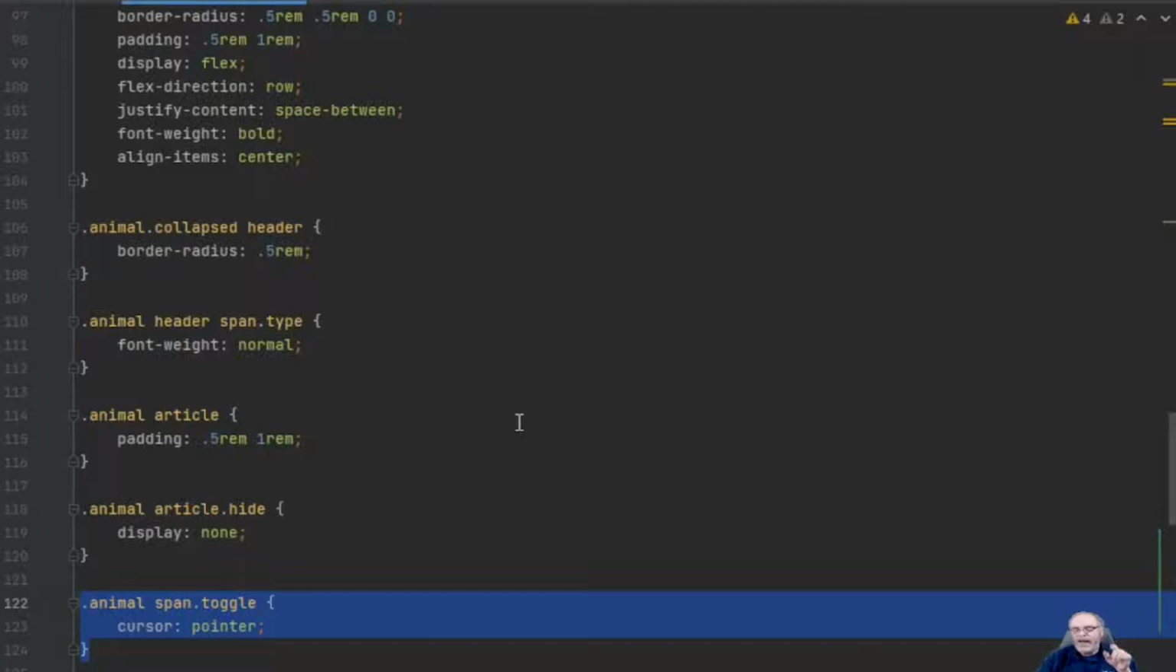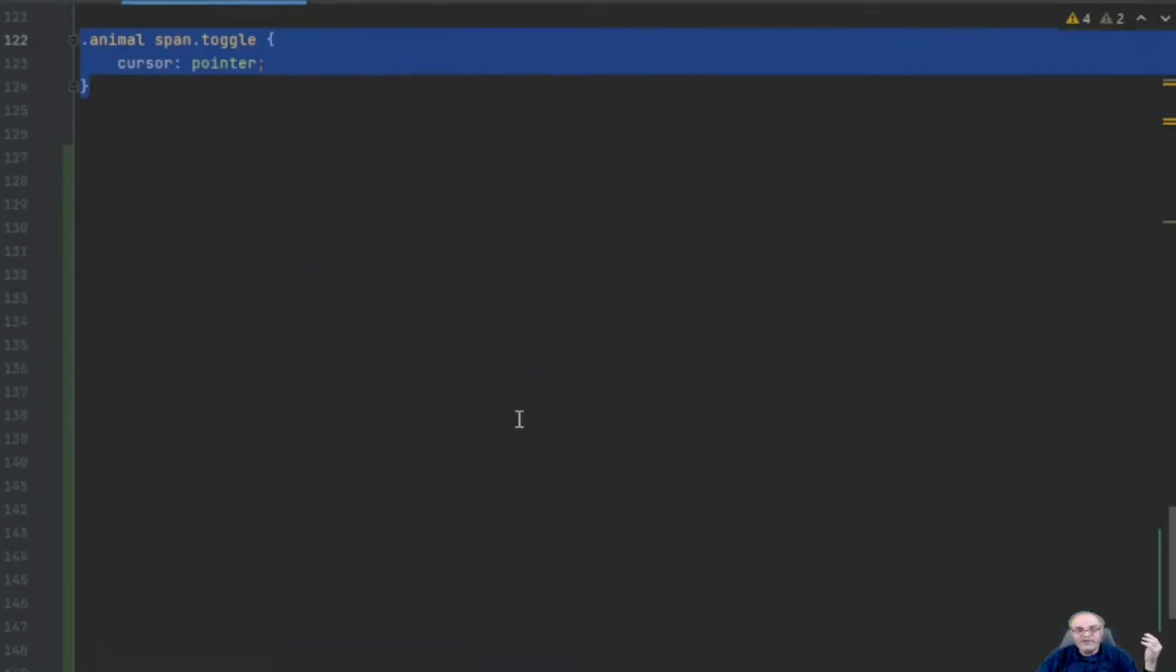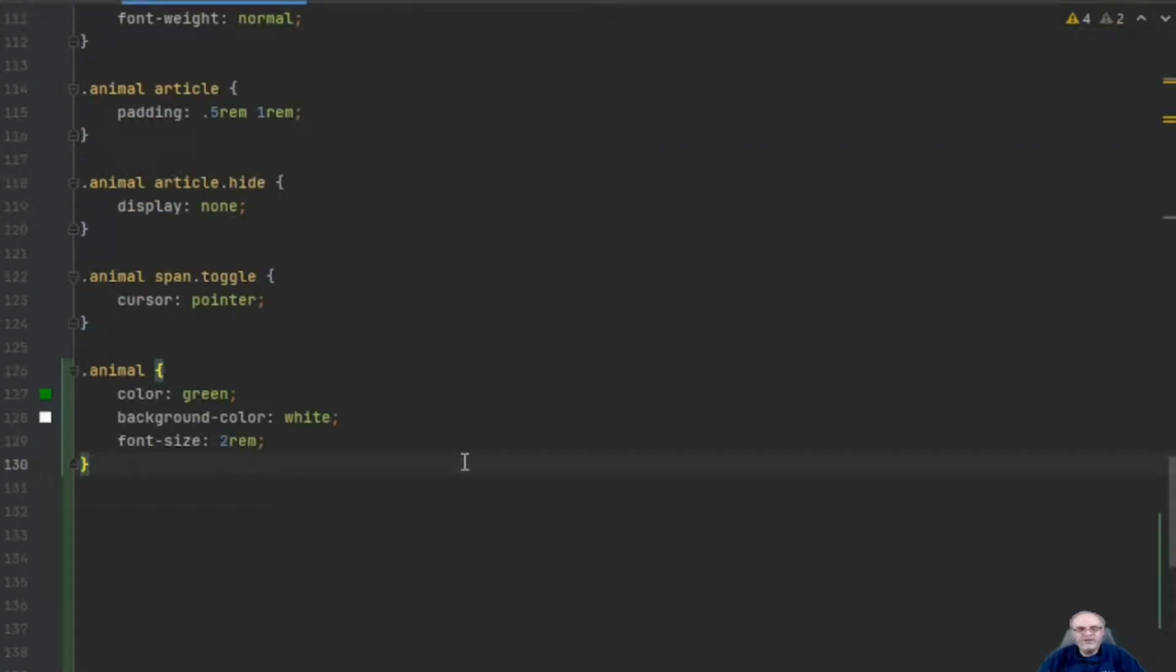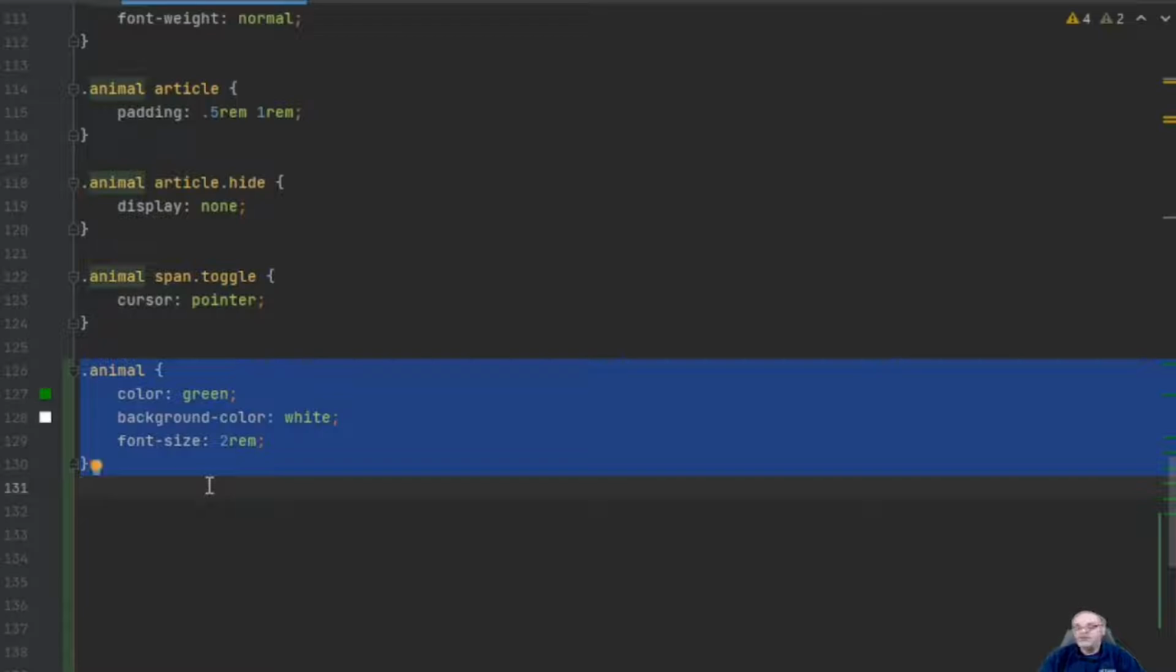I've got another animal within my application on a completely separate page, and I need to do something to that. Let's add this to our CSS. This is for a completely different web page, because you're sharing the same style sheets here. They need the animal color to be green, the font size to be 2 rem, and the background color to be completely white. And it looks beautiful on their web page.